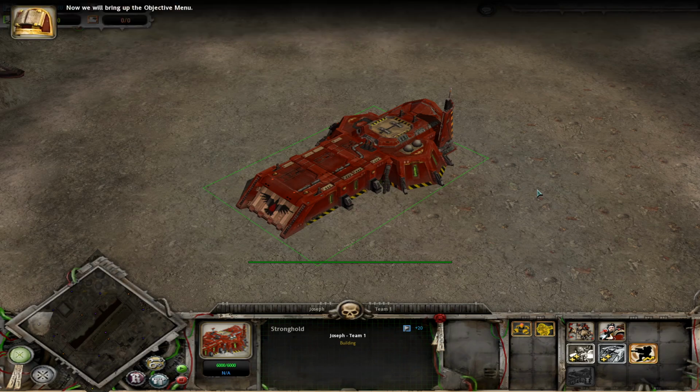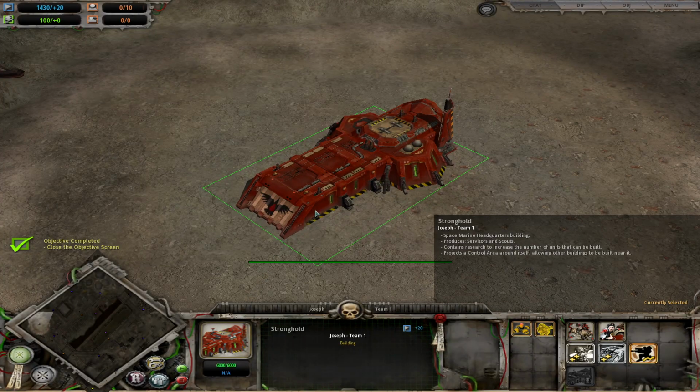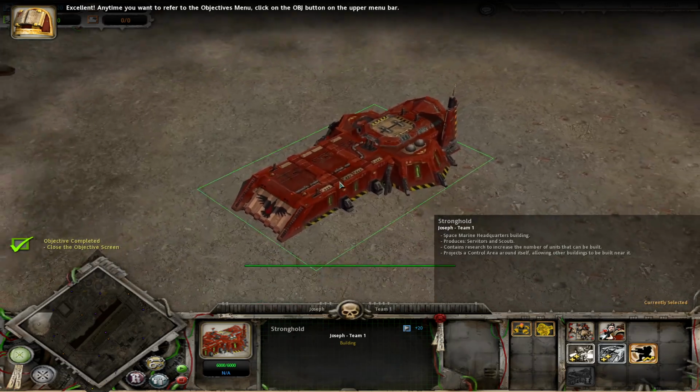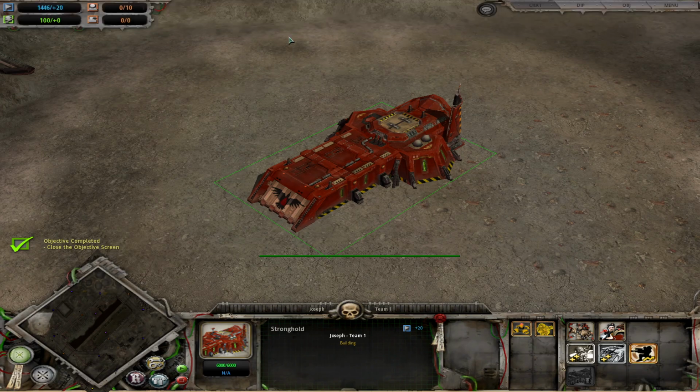Now we will bring up the objective menu. The objective menu provides you with a list of all the primary and secondary objectives assigned to you by the game. Mouse over the objectives to get the description of each. Excellent! Anytime you want to refer to the Objectives menu, click on the OBJ button on the upper menu bar.